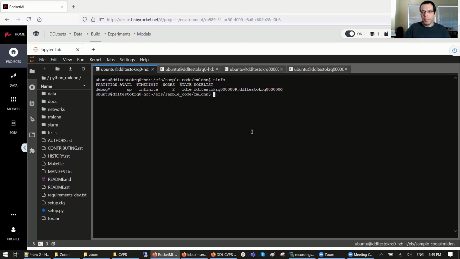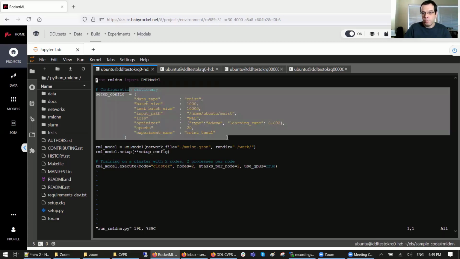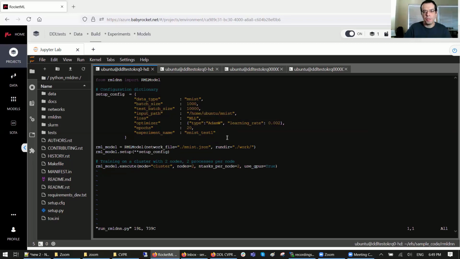And here on the master, all I have to do to use RocketML to run distributed deep learning is write a small script like this, in which I load the RML model package and create this configuration dictionary of parameters configuring the run. In a more complicated, realistic run, there would be more parameters. There's a whole lot of configuration that can be done here, but this is a simple use case where things like batch size, test batch size, the location of the MNIST files that I'm going to use for training, the loss function that I want to use, the optimizer and optimizer parameters, all these things.